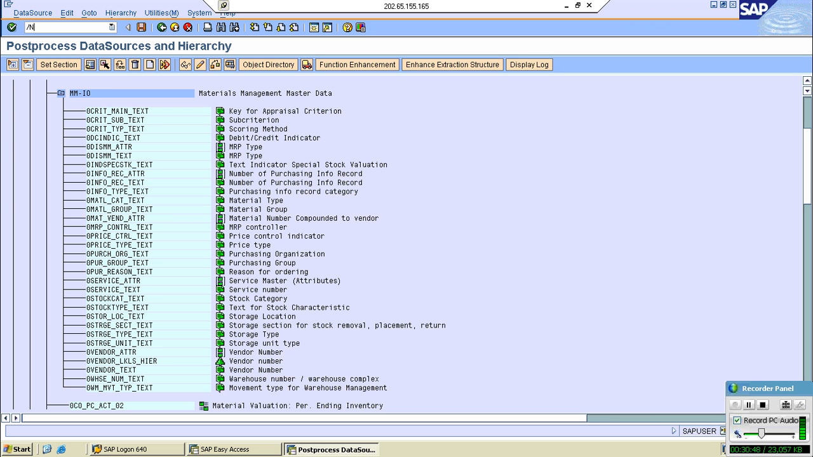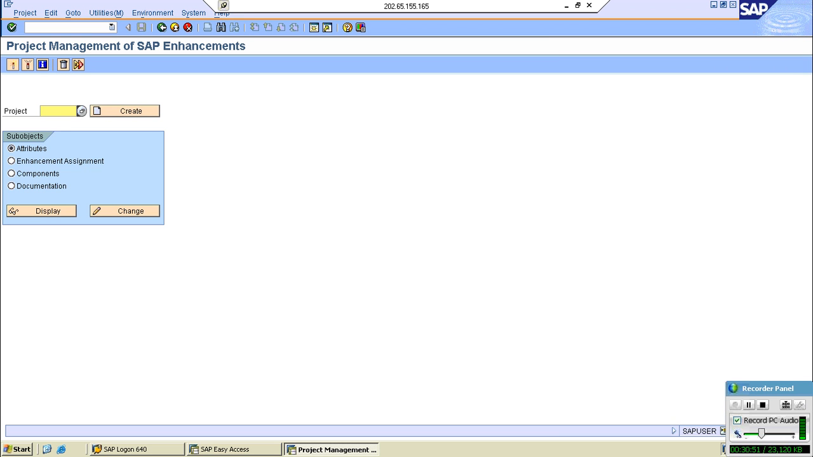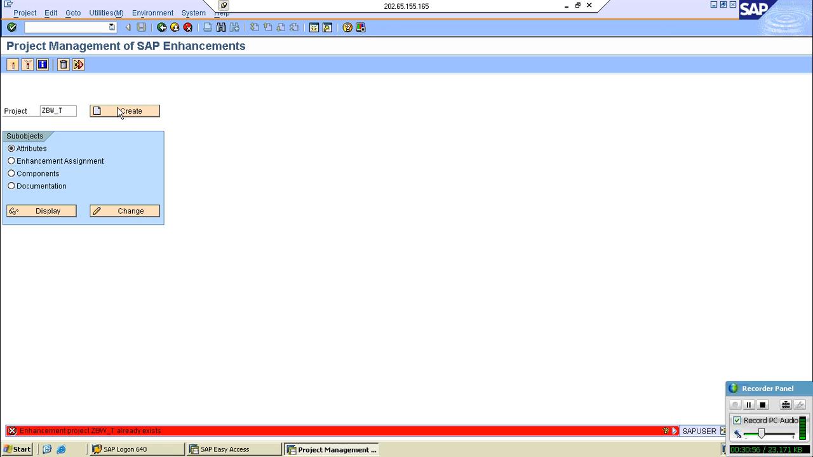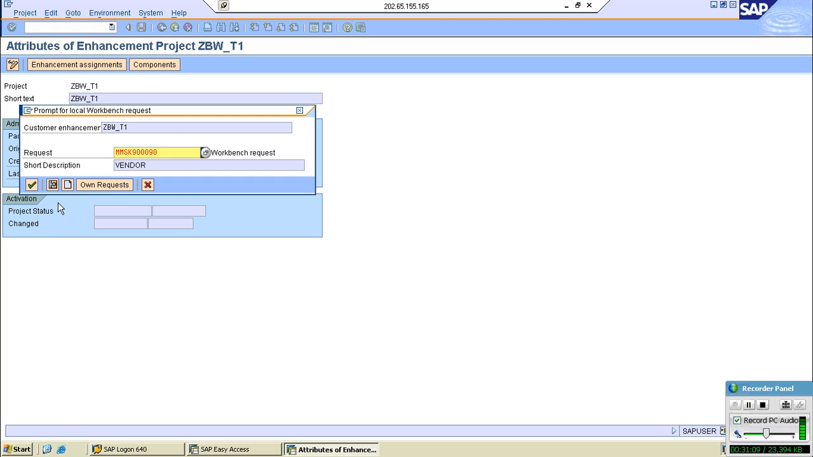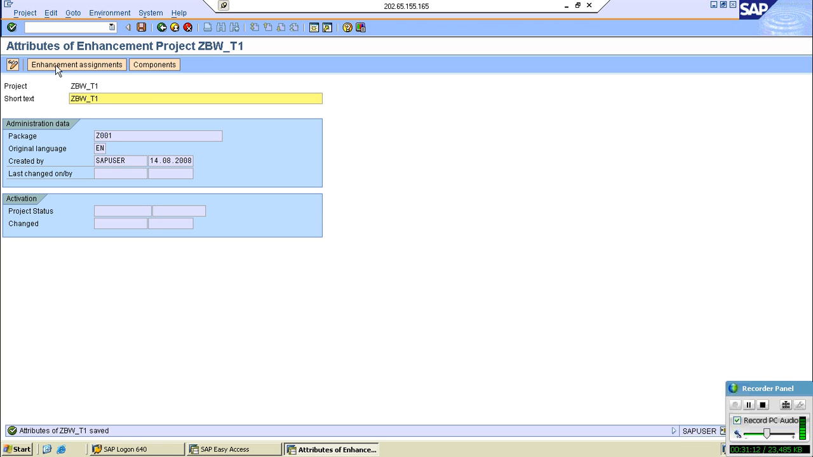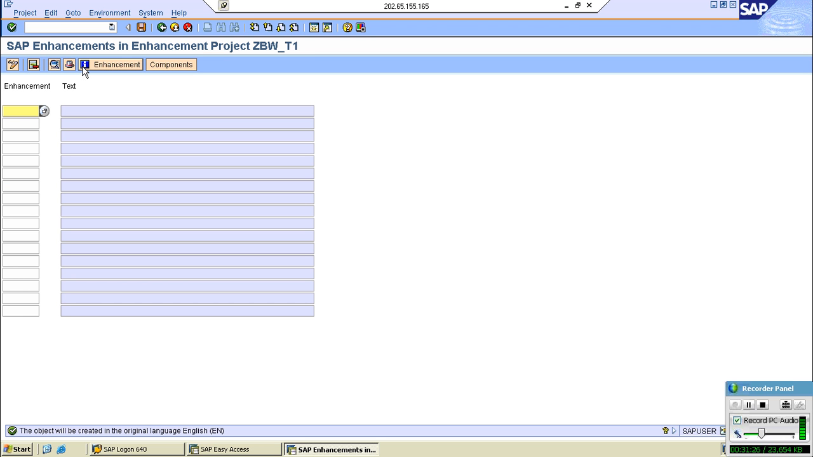So just go for CMOD. Give a project name. Click on create. Already it is there, it seems. Just make it as T1. Create. Give the descriptions. Save it. Again package, request. And see, all the customer appends or user exits are enabled through a project. I've just created a project now. For this project, I need to assign the enhancements. So just click on assign enhancements.